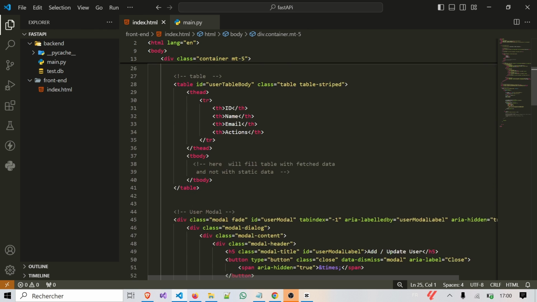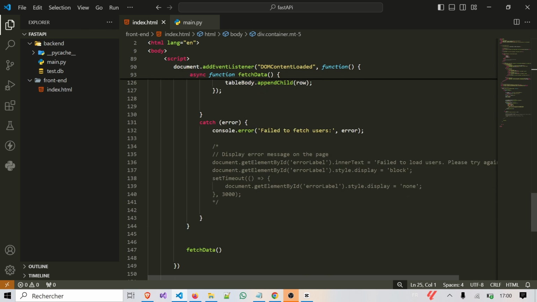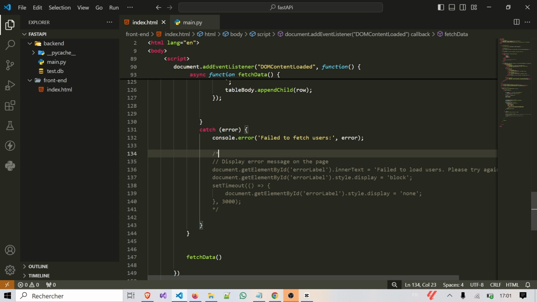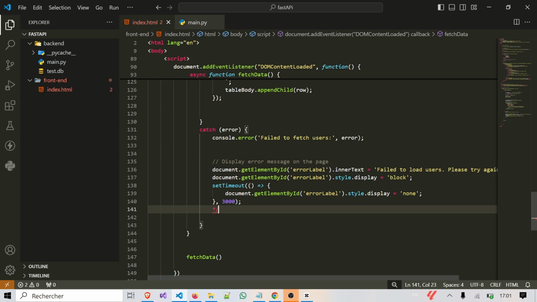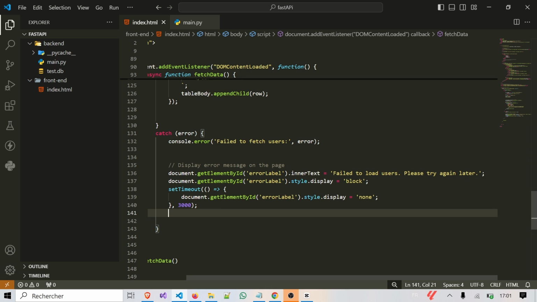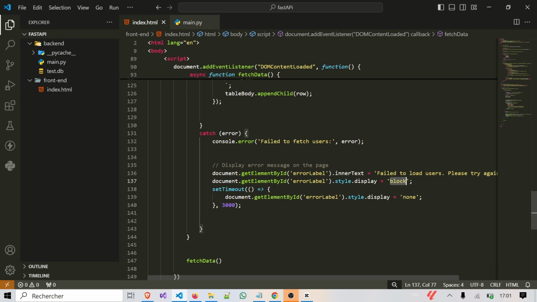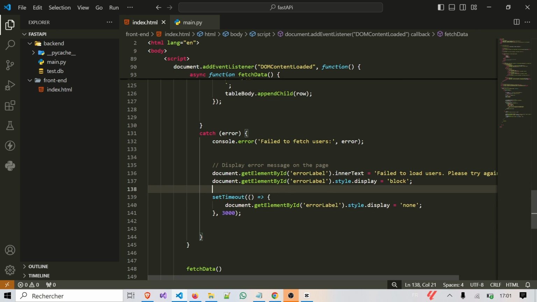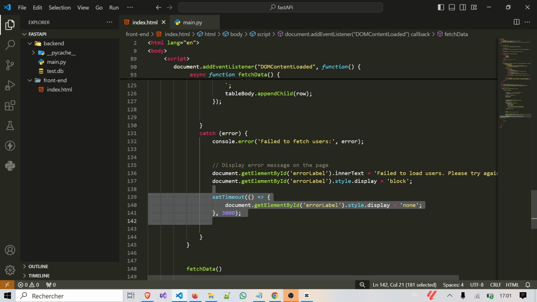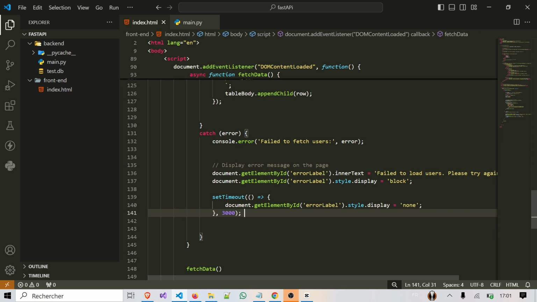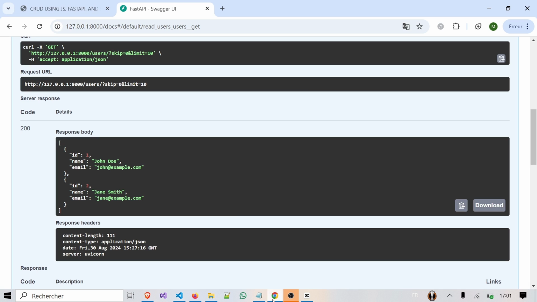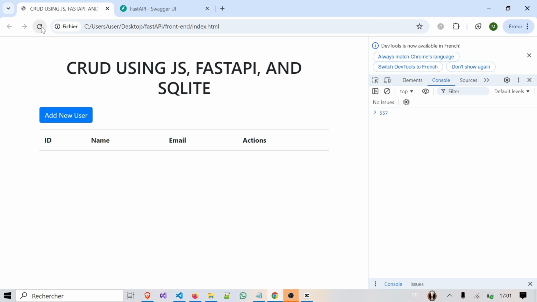Now, let's update our catch block to display this error label when something goes wrong. Show error message. If an error occurs, we update the inner text of errorLabel to show a message like "Failed to load users. Please try again later." Display the label. We set errorLabel.style.display = "block" to make the label visible on the page. Auto hide the label. After 3 seconds, the error label will automatically disappear, ensuring it doesn't clutter the UI once the issue is resolved. Now that we've implemented the fetch data function, let's refresh our page. When the page reloads, you should see the users being fetched successfully from our FastAPI backend.